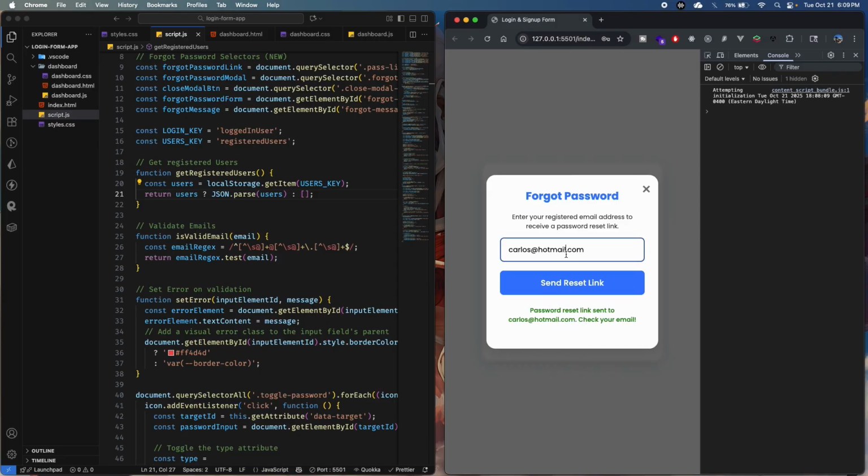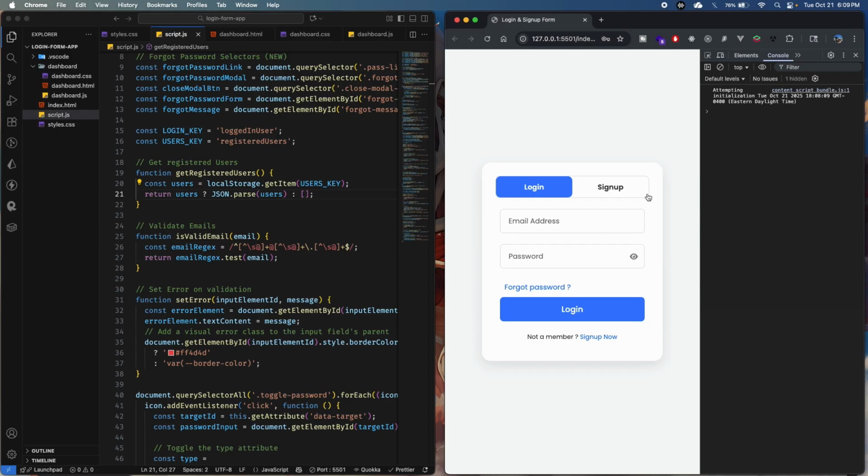But let's say that maybe I want to set an incorrect email. So let's put here some gibberish. And you see, it says user with email, this one is not registered. Awesome. So now let's test the login.